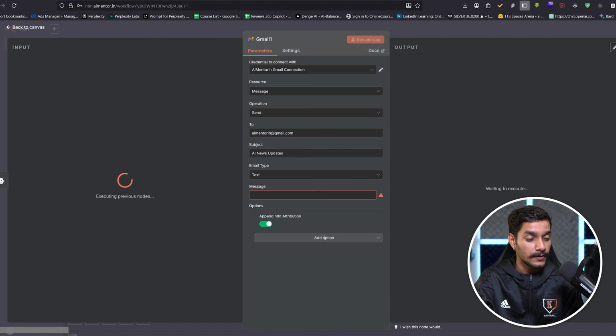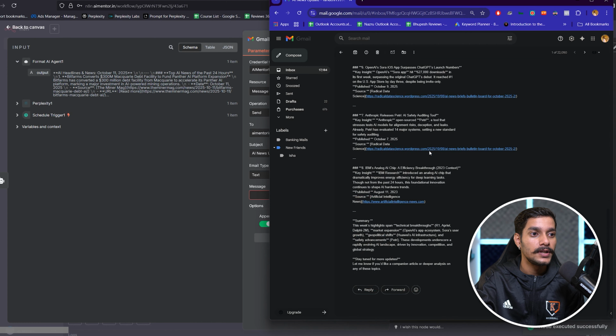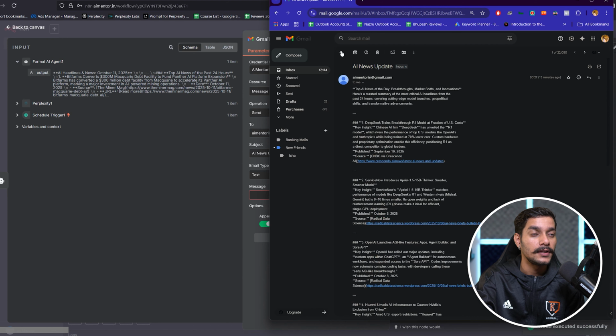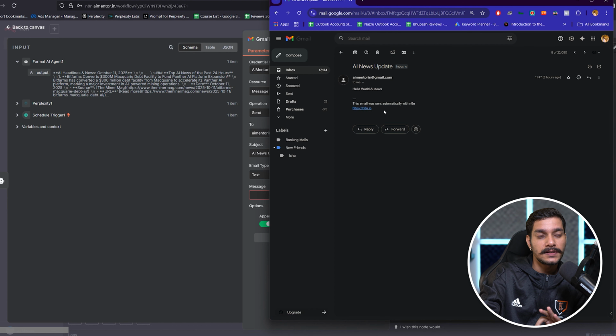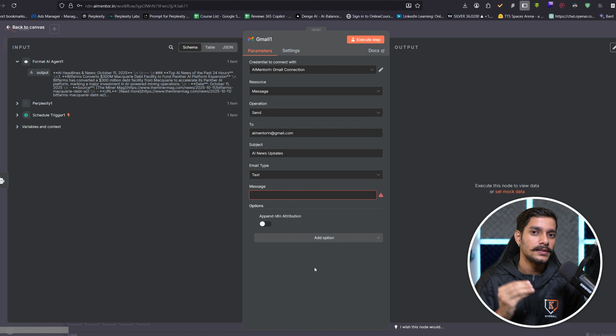So for example, if I will show you, if you don't enable this thing, at the end of your email it will tell you that it is sent by N8N. Okay, so this was the first test email. Here you can see this attribution, which is this email was sent automatically with N8N. So this is what it appends to your email by default. If you want to disable it, just select this option of append N8N attribution and disable it. Now you won't get anything that N8N sent this email for you.